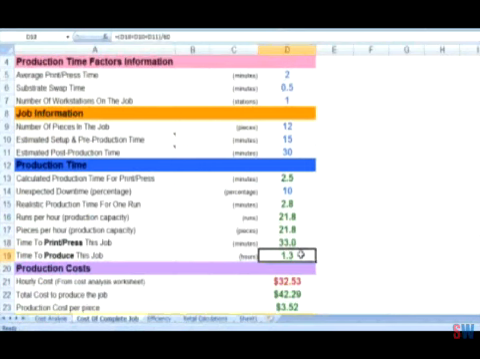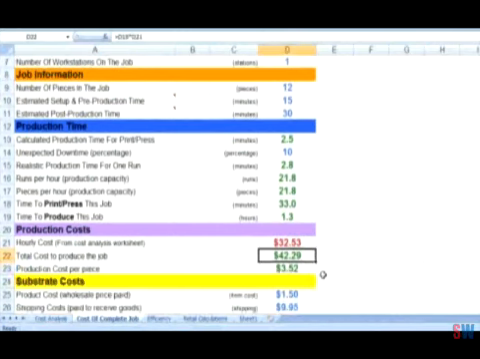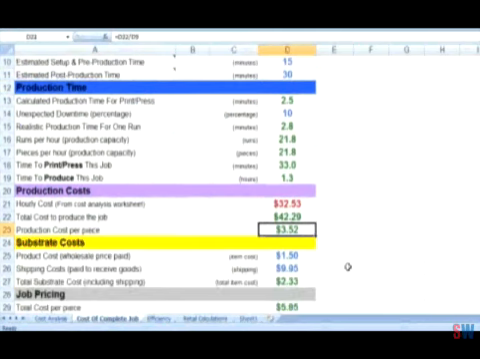But the total time to produce the job is significantly more based on that setup time and that post-production time. So the reality, we're going to spend about 1.3 hours doing this theoretically. If our hourly overhead was $32.53, that means the total cost to do this job, and that job had 12 pieces, was $42.29. So our production cost per piece was $3.52. I don't know what it is you produced, but that's really what it worked out to, okay?